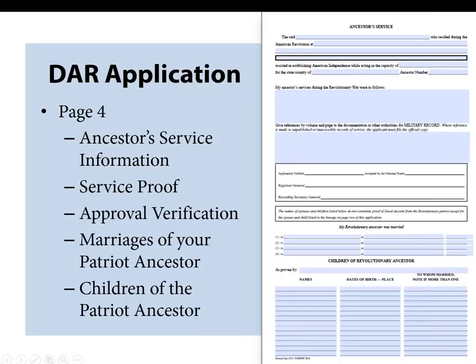Page 4 of the application deals with the Ancestor service. The Ancestor service will be indicated along with the service proof. You will have the approval verification of your membership in the boxes at the middle of the page. The marriages for your ancestor will be listed as well, along with the children.